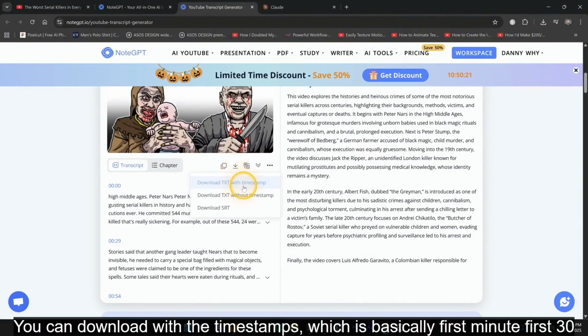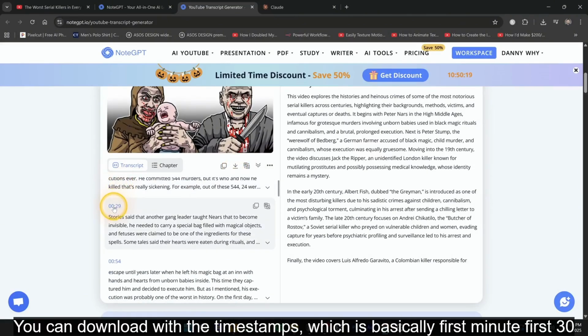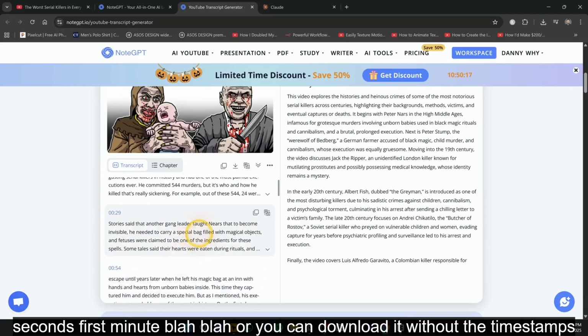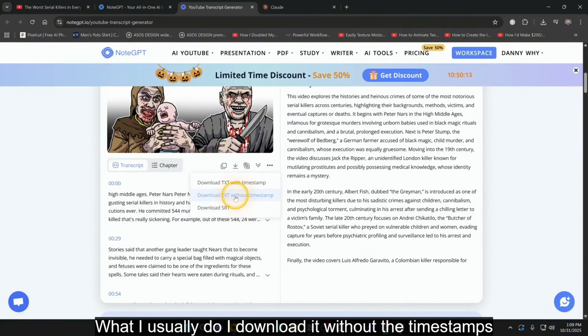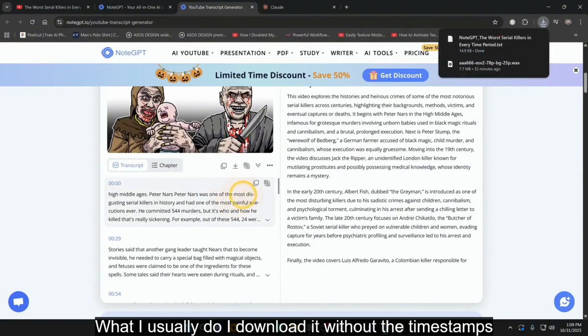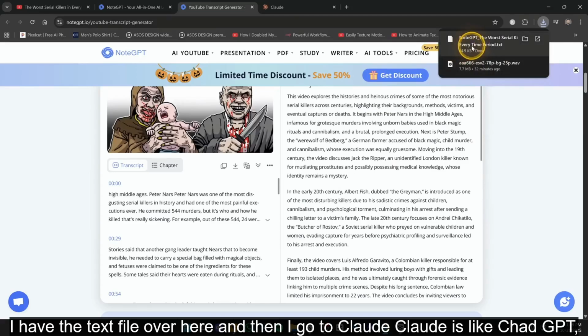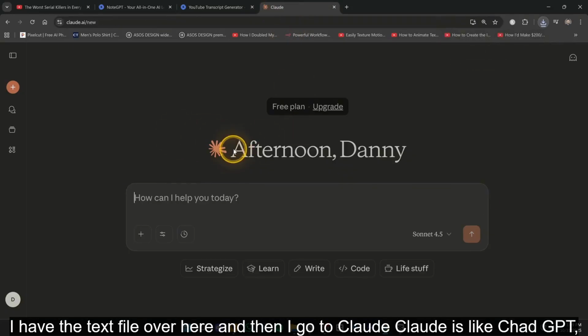You can download it with the timestamps, which is basically first minute, first 30 seconds, first minute, and so on. Or you can download it without the timestamps. What I usually do, I download it without the timestamps. I have the text file over here, and then I go to Claude.